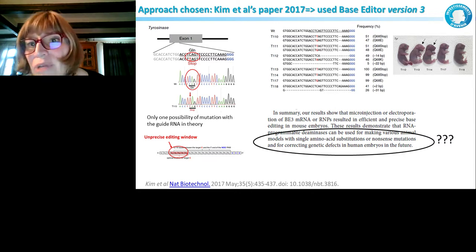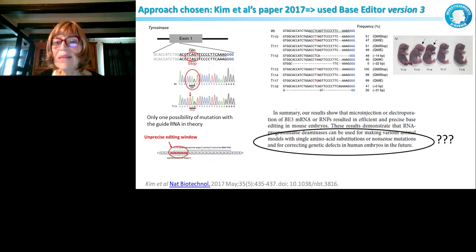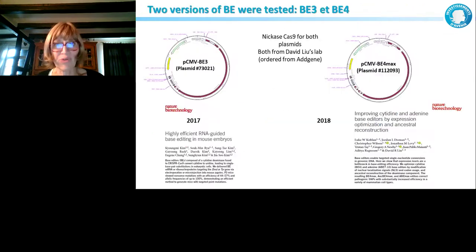And they say, okay, in embryo, they see that animals have white eyes, then they should be okay. That's fine. And what is even more surprising is the conclusion saying that this approach would be useful to introduce single amino acid substitutions and correct genetic defects in human embryos in the future, which is surprising because when you see what you observe at the top, I think you see something that is not very specific and that didn't look much more specific than normal CRISPR-Cas9.